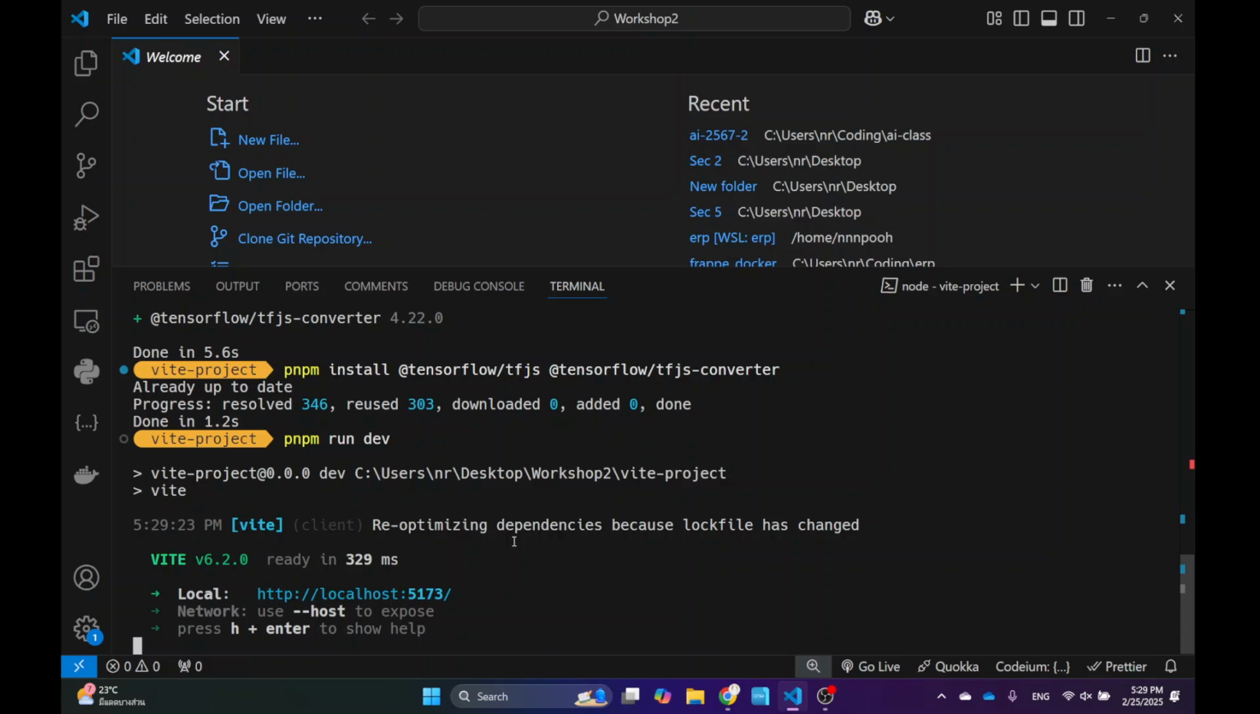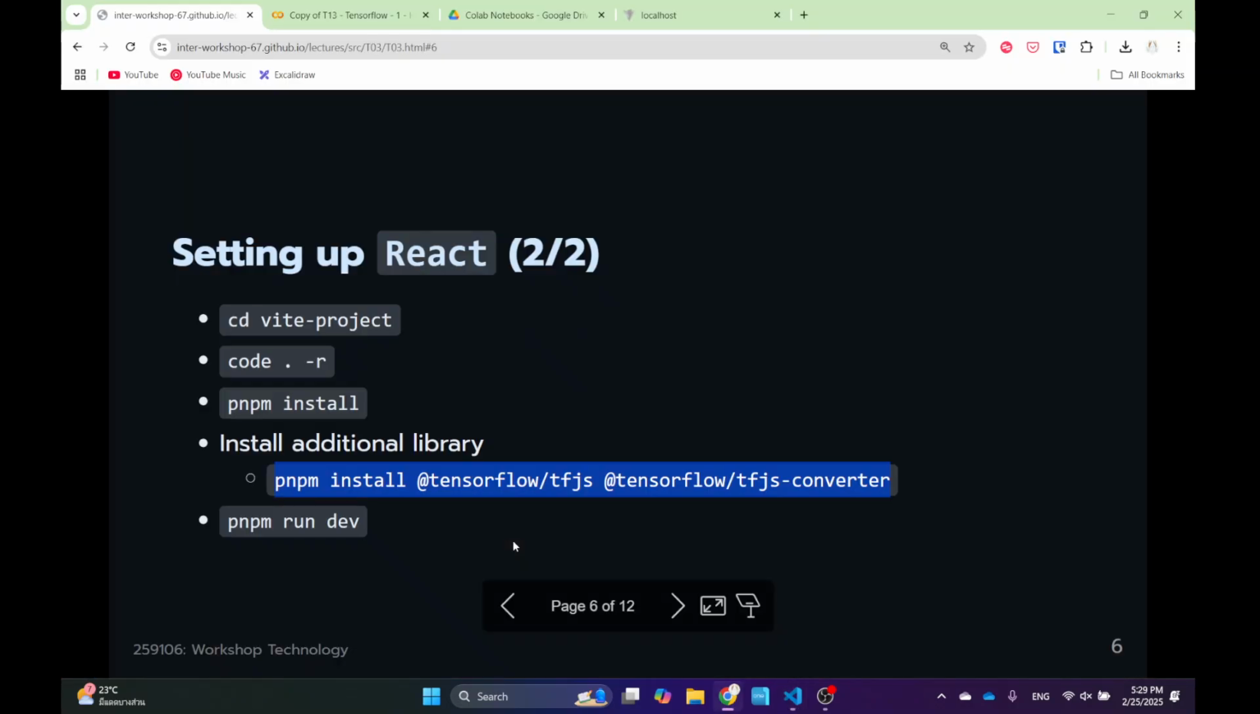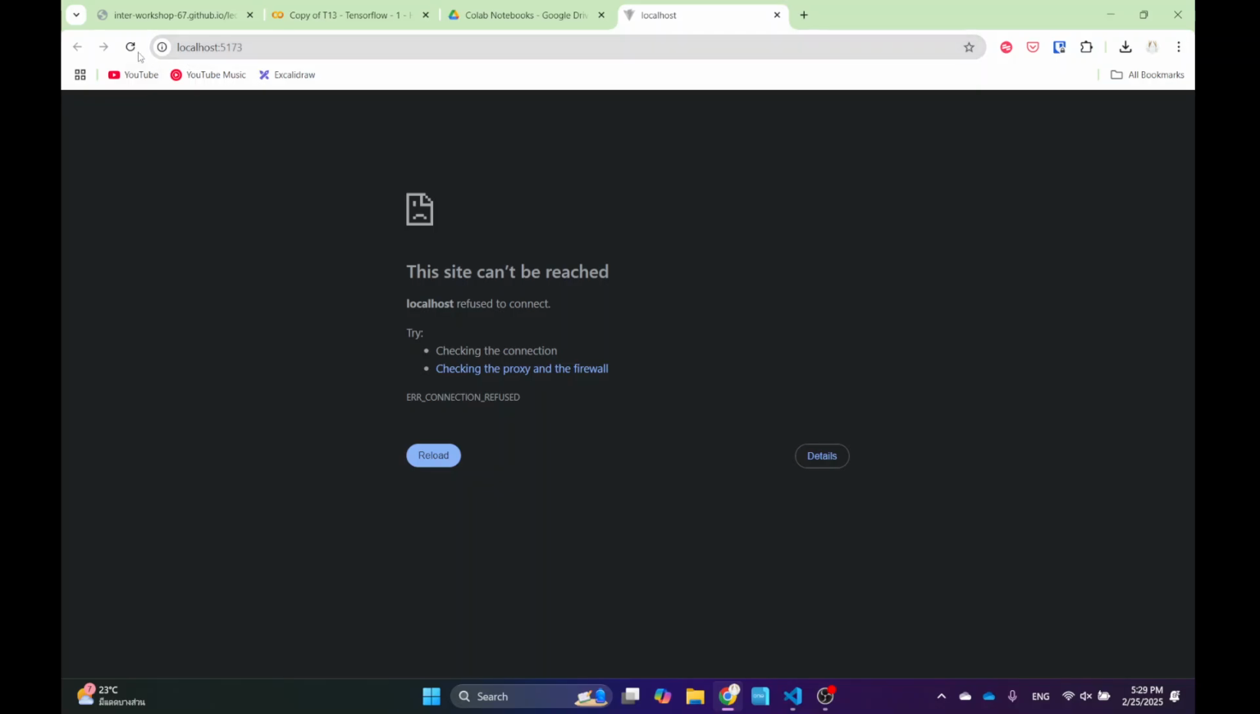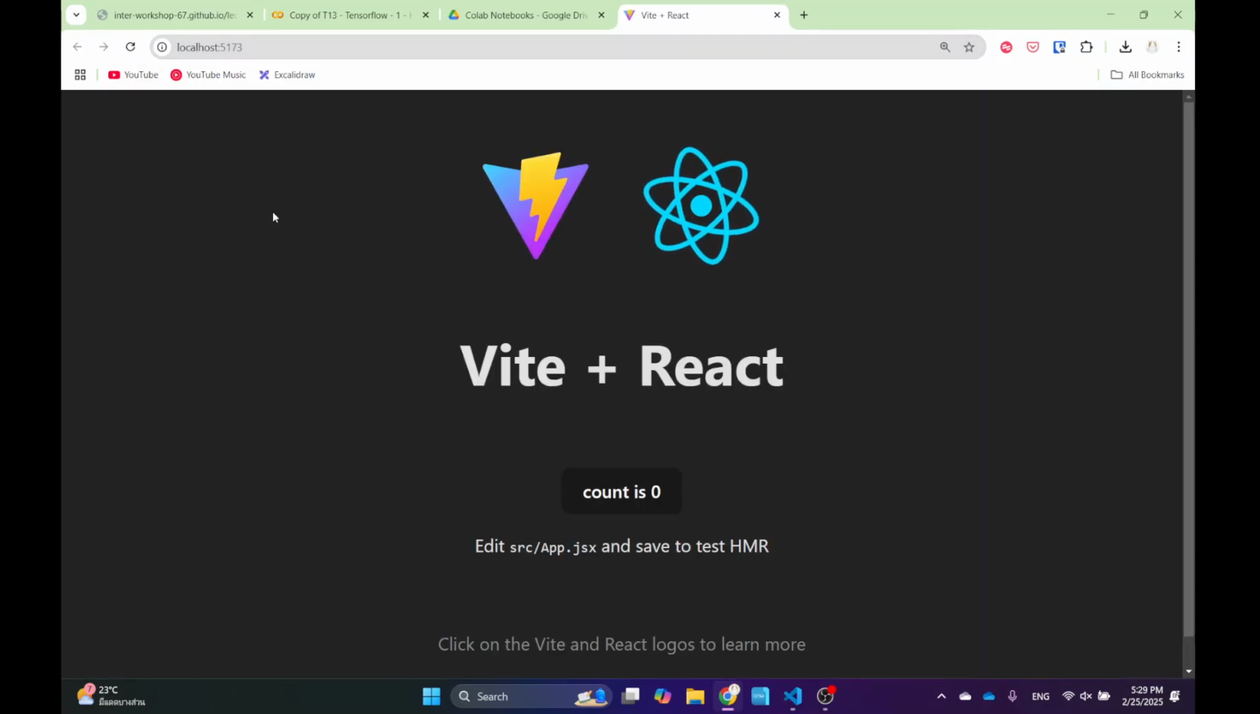And once the server is running, you can either control-click the link, or if you have this tab open, you can just refresh it. It comes back. Okay, but the difference is that right now, behind the scenes, we have already installed an additional library onto our website.